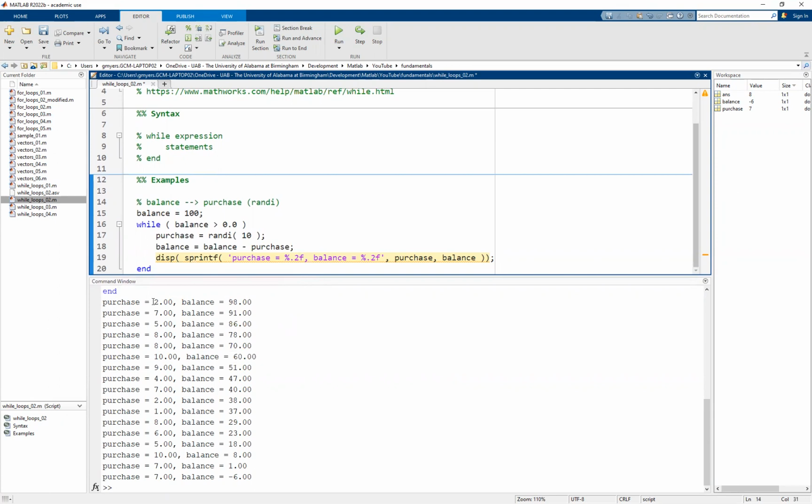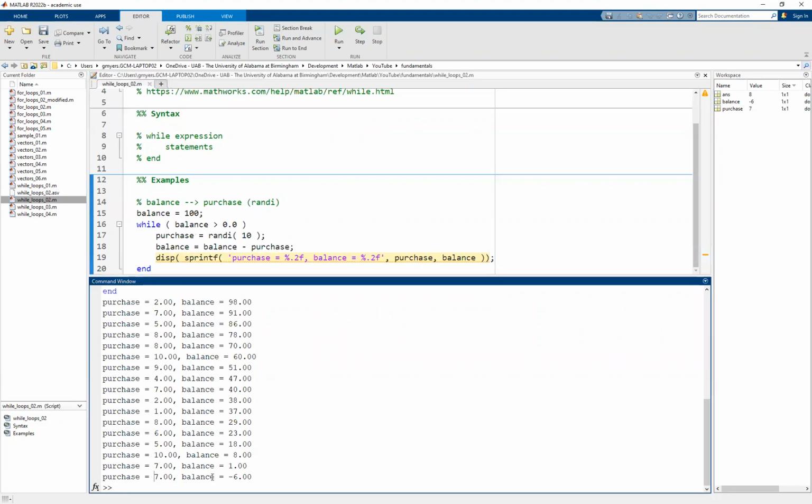And you can see here that my first purchase knocked it down to 98, my second purchase to 97, and my last purchase, which was $7, but I only had $1 in my account, drove my balance into the negative. Now you can probably start to see where the problem is in this particular approach. Now, we won't address that in this video. We just want to point it out.